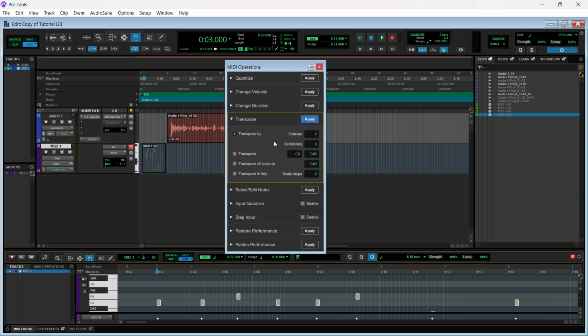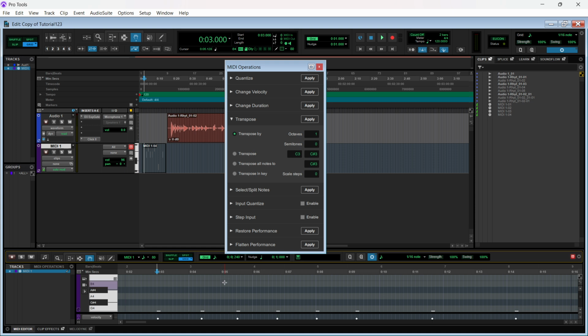You can select how you want to transpose, so by octaves or semitones, and then here you have the option to transpose as well, all notes to a specific one or in key, okay? Up to you. Then you can just go ahead and hit the apply button whenever you've done this, and there we go, as you can see, you've successfully transposed.